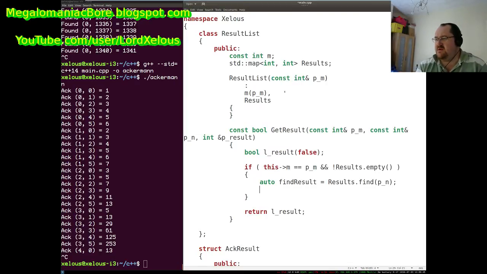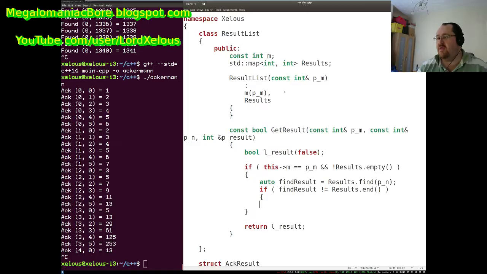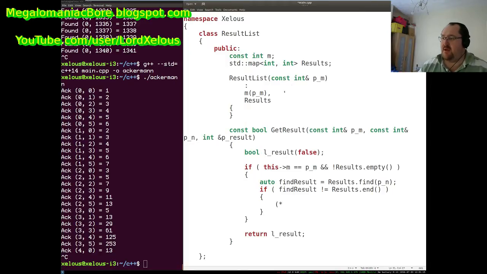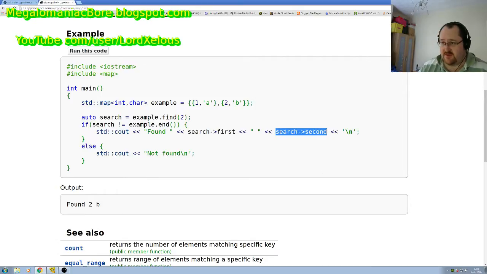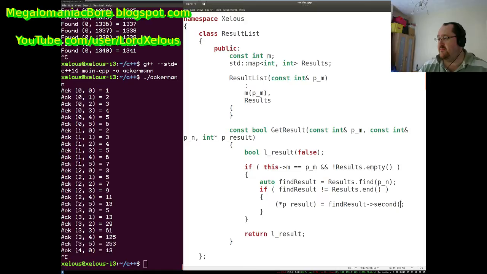Sorry. So auto find result, and we want to go if find result not equal to results dot end. So if it's not beyond the end of the structure, then n was found within this thing, and we then know that the value for p result will be the second part of this. So in fact, folks, that needs to be an int pointer. So we can go the dereference of the result item equals find result second. So that's taking this piece here. Oh, it's not actually a bracket, it's a property. So if we're not at the end, we're returning the second piece. Simple. And we're done.